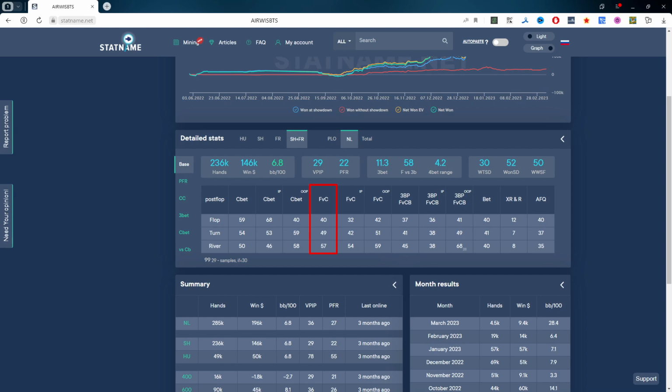Fold to c-bet total we also ignore. We only check fold to c-bet in position and fold to c-bet out of position. As you can see, the difference is significant, especially before the river. So what is it, fold to c-bet? Basically, this is how often a player folds against a c-bet. We use it to determine what type of player we're facing and to find leaks as well.